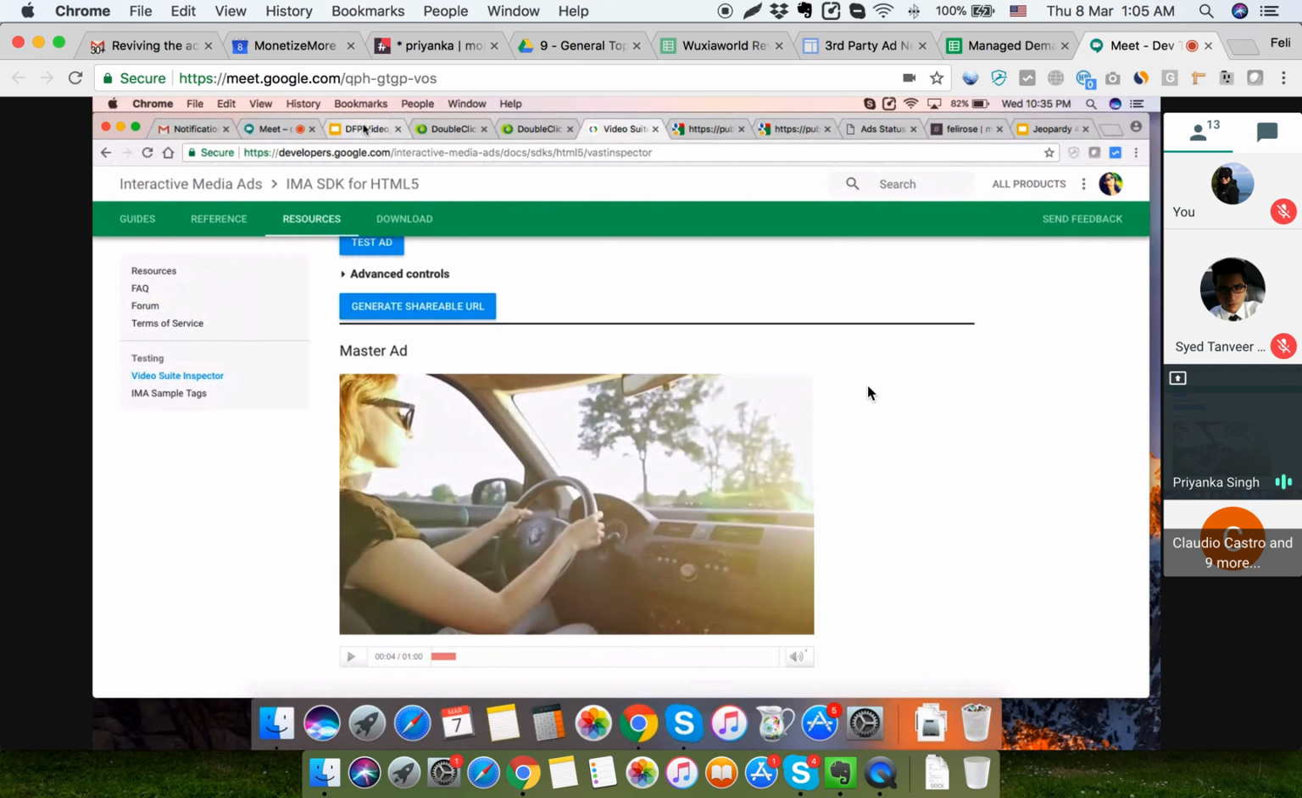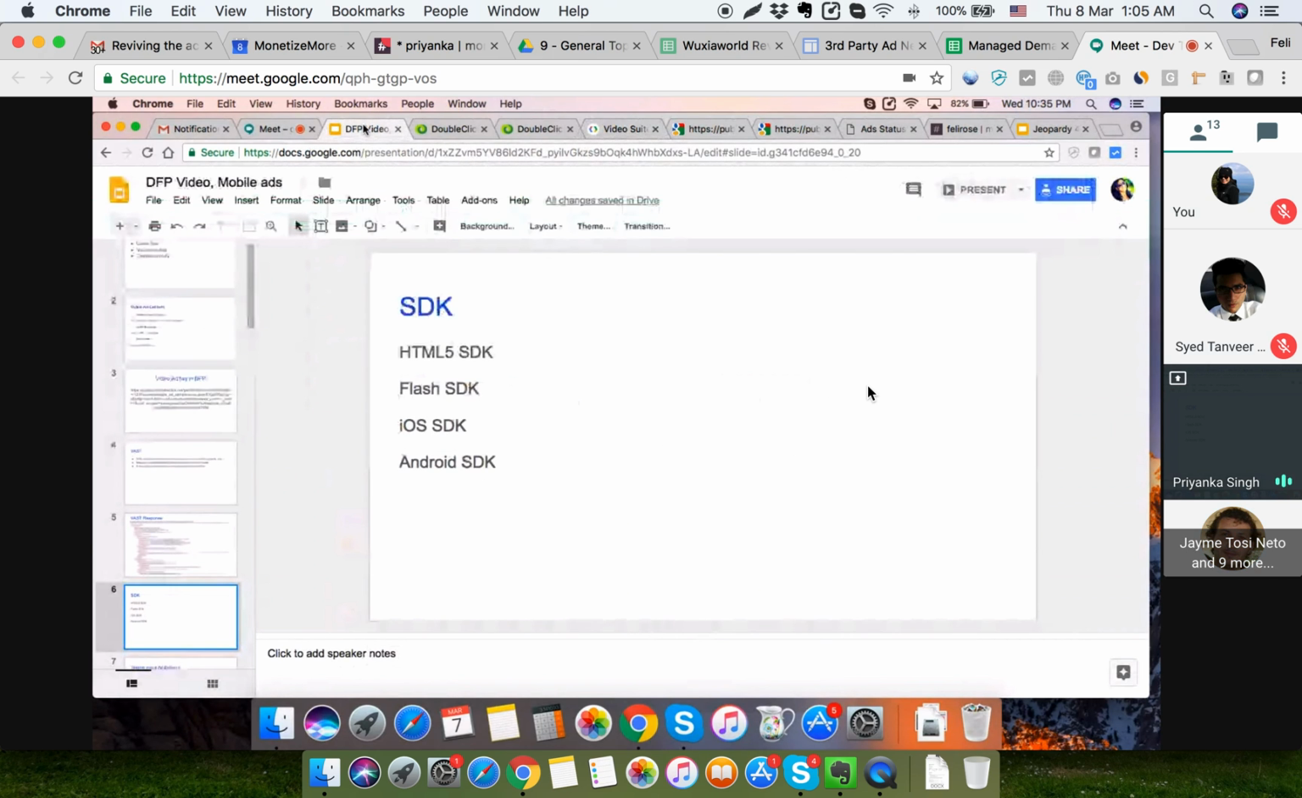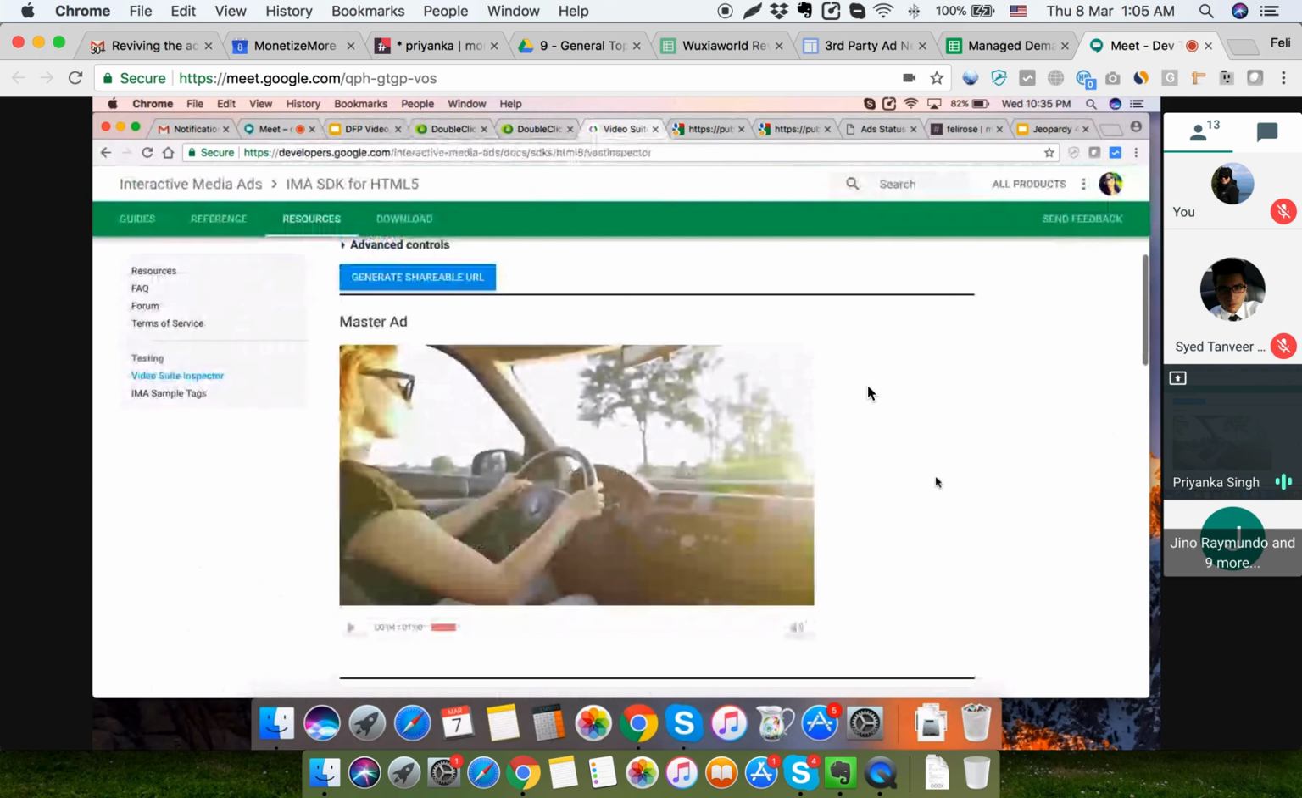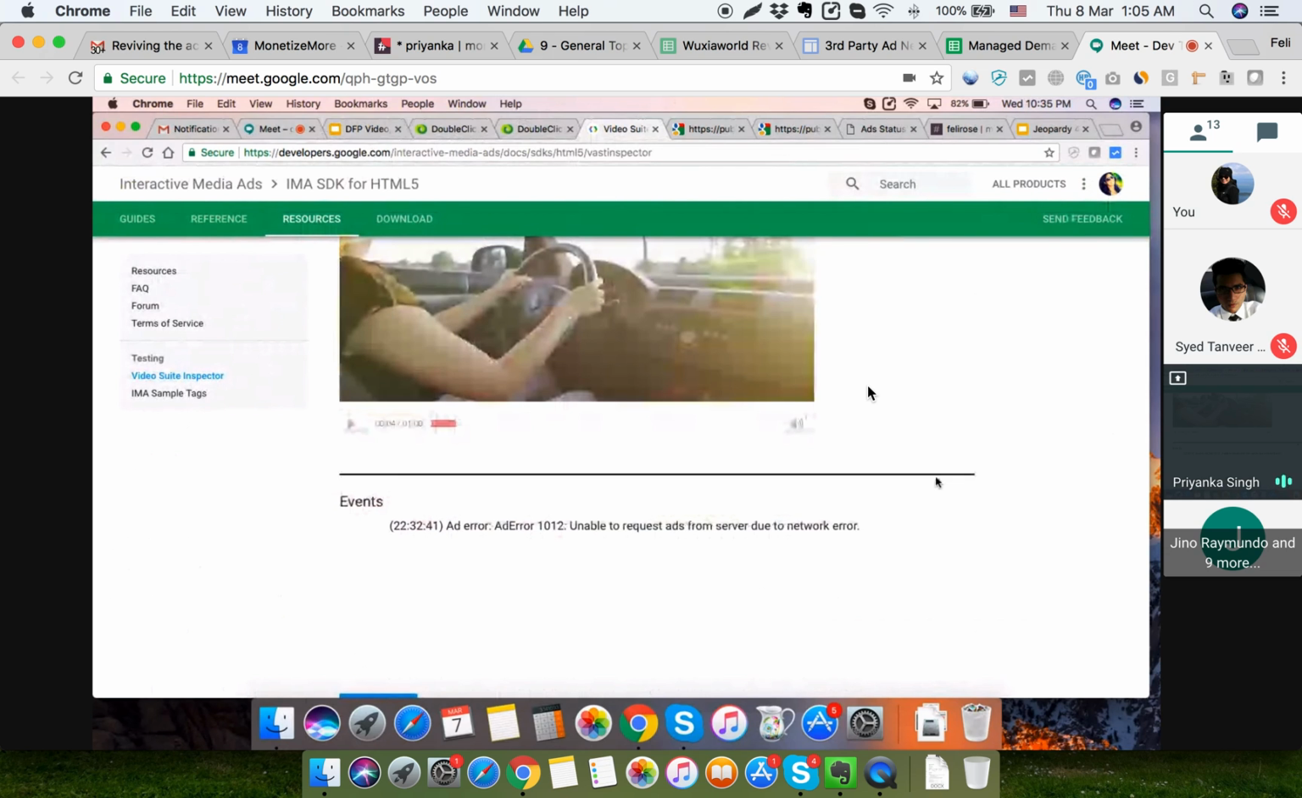But in case your player doesn't have an SDK and you do not see the ad serving correctly, or you do not see the impression firing correctly, then you have to work with your player partners to get that sorted. But if you have the SDK and you still notice any issues, then it's Google's responsibility to check the issue and see what's actually causing the problem.